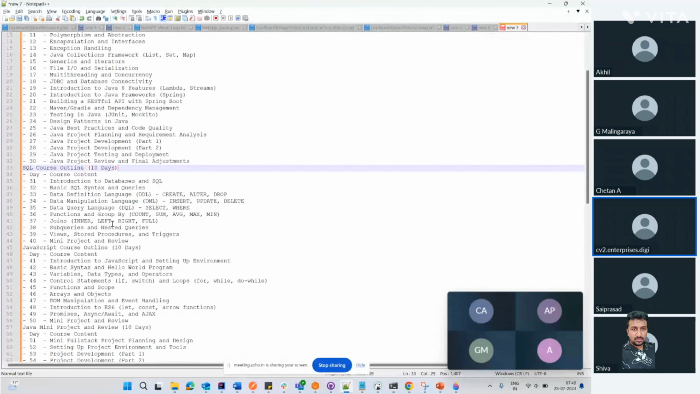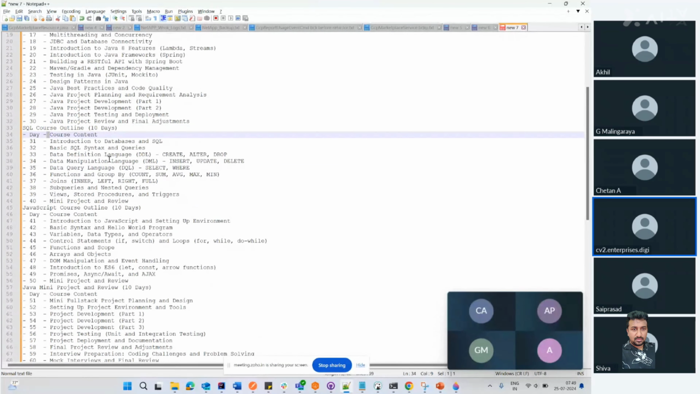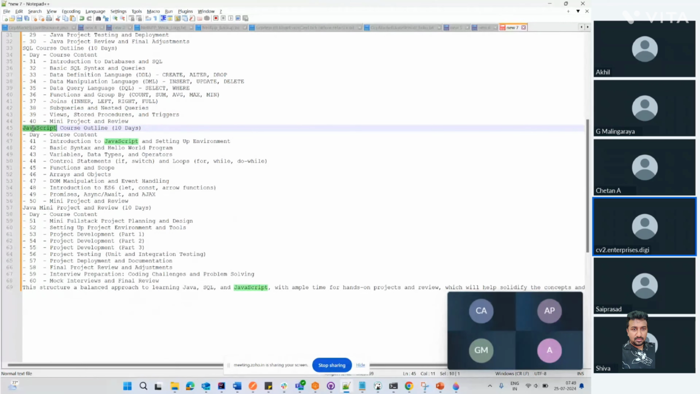Apart from that, there is this SQL course and this JavaScript, which will contain not only JavaScript, it could be some Angular also. I'm going to include the Angular concepts here, because we want to give you some useful front end things, so that when we create a mini full stack project, it will be helpful for you guys.